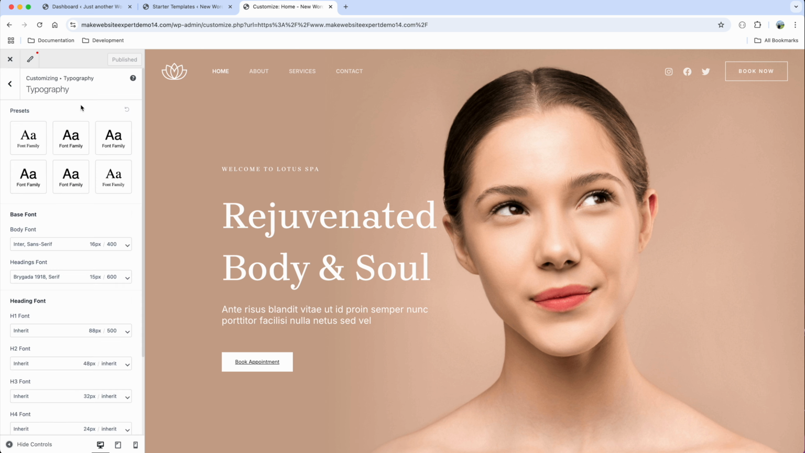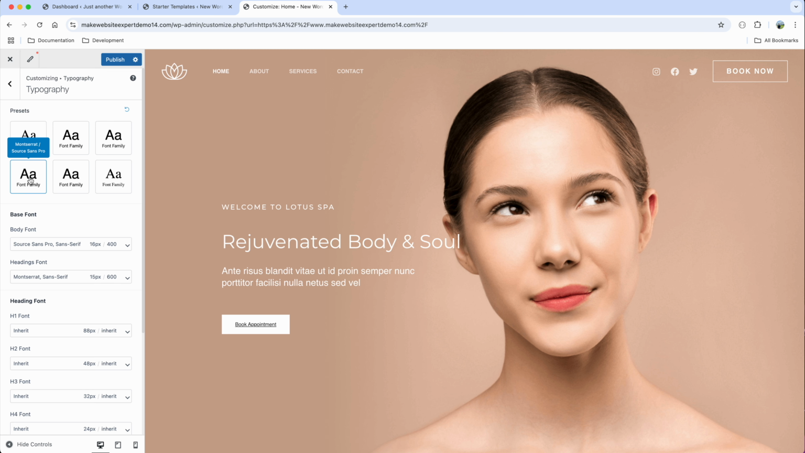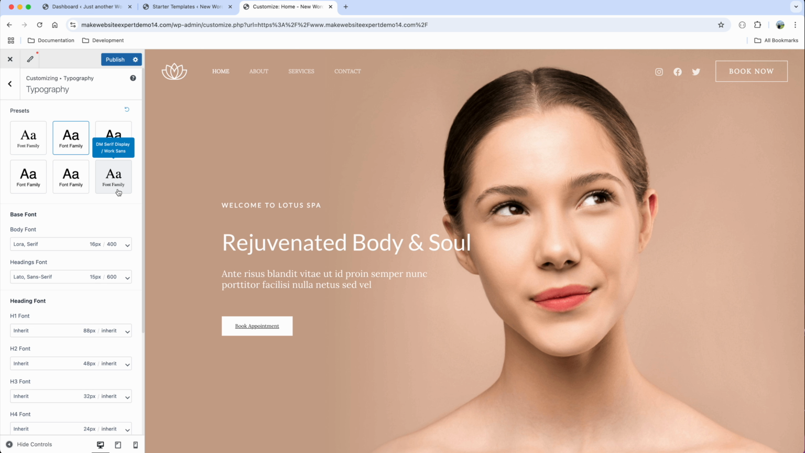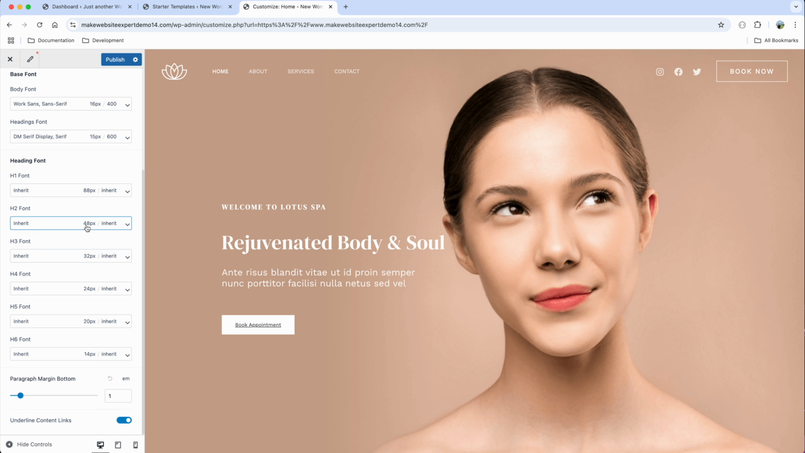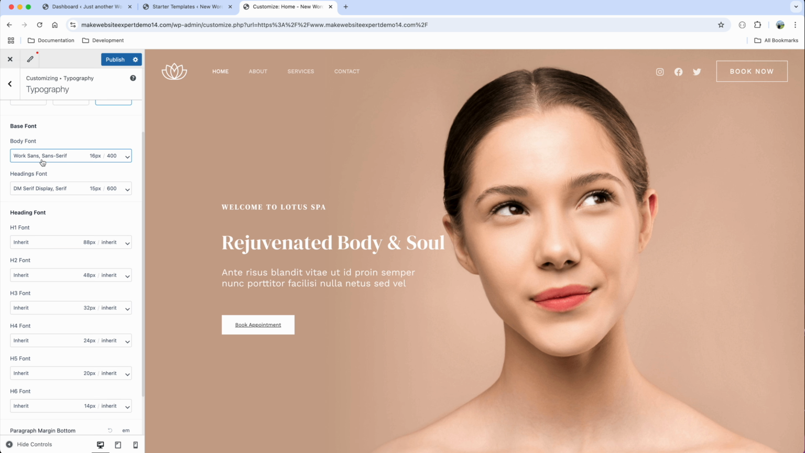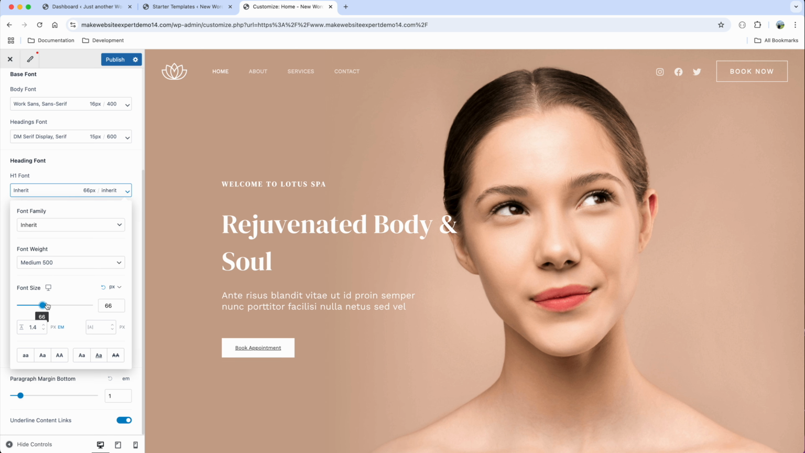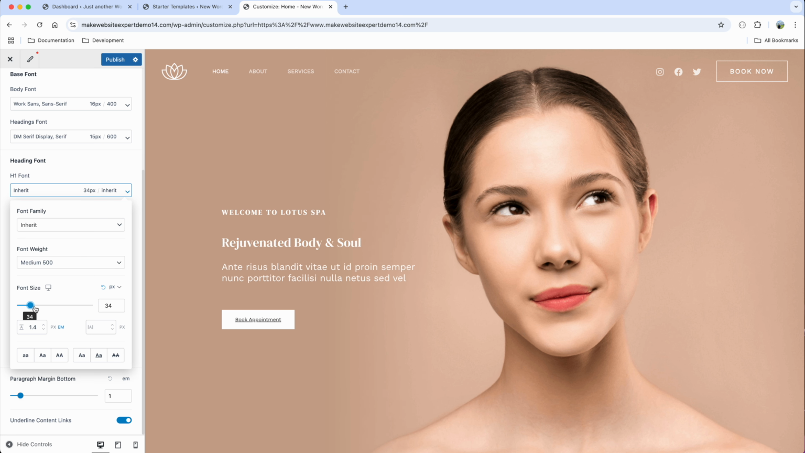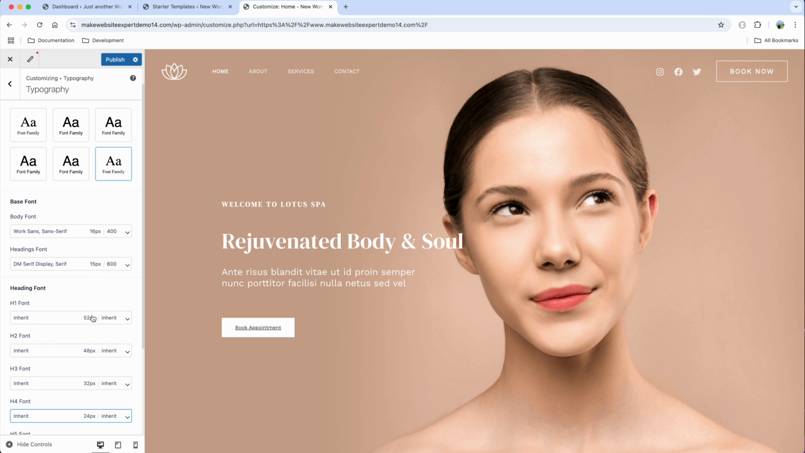If you click on typography, if you select different fonts, this one, any option you want, as you can see, it's all reflecting across the site globally. If you select, let's say, this one, it does change the text right here, also in the menus. If you scroll down, you've got more options. You can change the base font, you can change the heading font. Click on that one, you can make the font size bigger, smaller. Also, you can change the paragraph margin bottom. If you scroll up, click back.